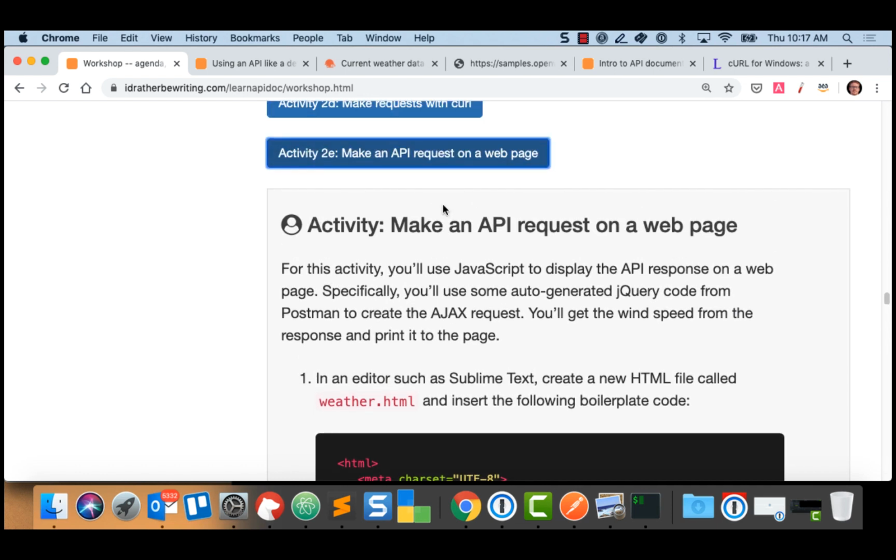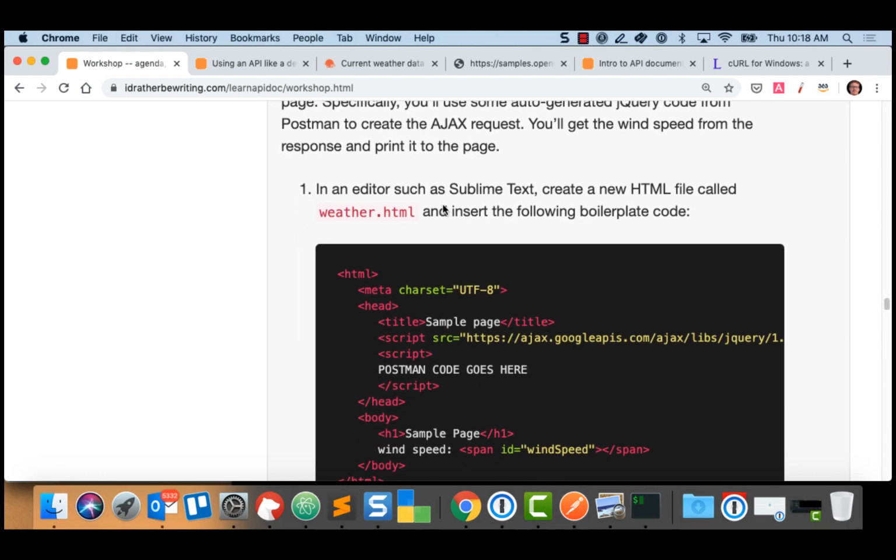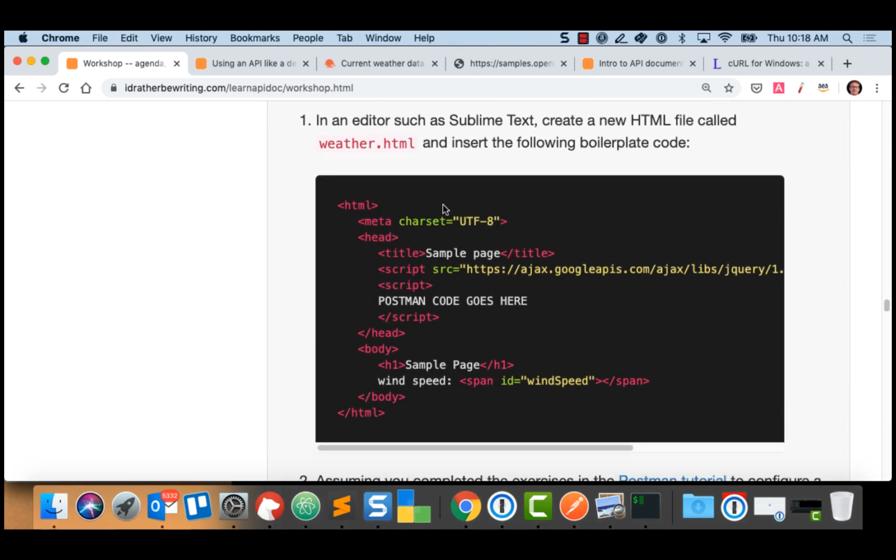You're going to come to activity 2E here, and what we're going to do in this activity, instead of making a request through curl, you're going to use JavaScript to make the request on a web page. And we're going to go one step further. On that web page, we're going to return and print a specific value. If you remember, our initial design scenario is an app that shows the temperature and the wind speed. So we're going to just do the bare bones where we have the wind speed appearing on a web page through a call using JavaScript, specifically a function in jQuery called Ajax.